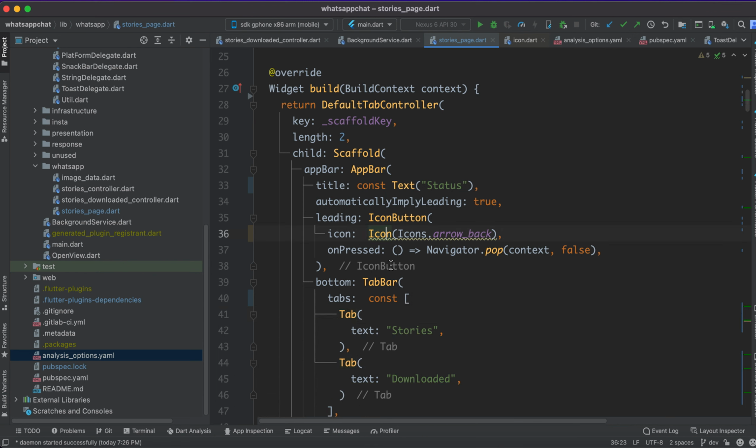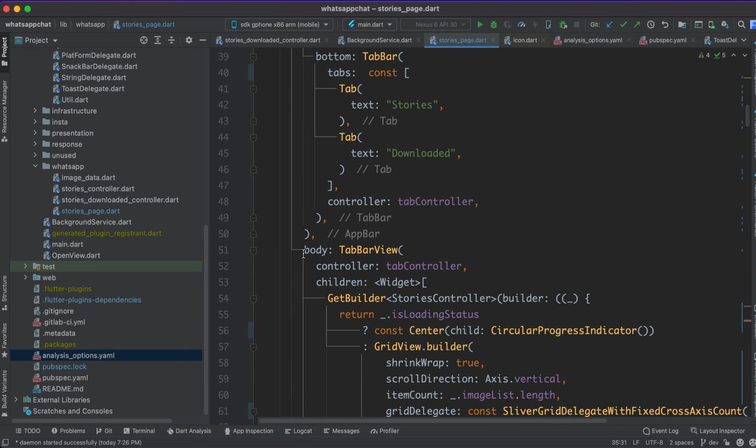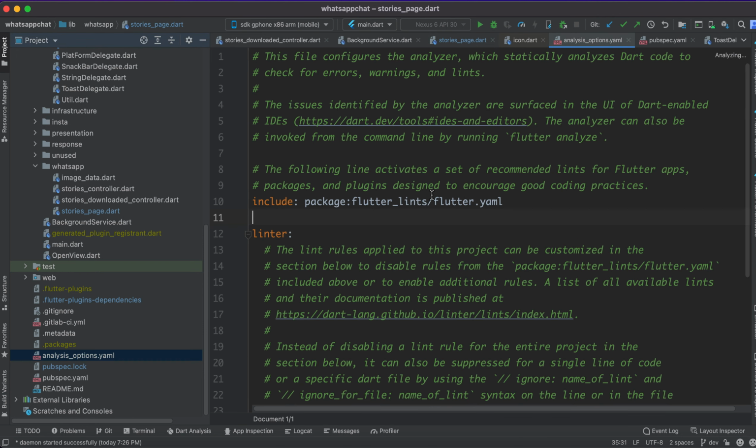So this is the advantage of this lint package. It guides us to improve our code. And if you read this file, they show that you can invoke it from the command line by running flutter analyze.